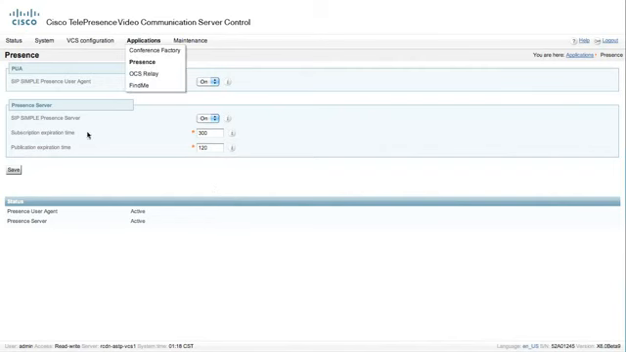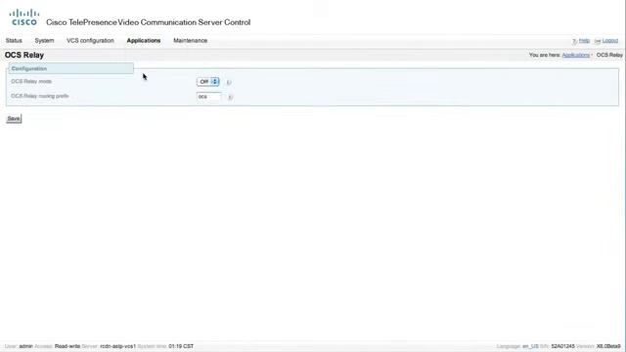This will only create presence and only become the SIP authority, the presence authority, for the SIP domains that are configured on this box only. It will not become the presence server for any other domain. Let's go on to OCS Relay. OCS Relay is really an advanced configuration parameter. So in terms of the basic configuration, we're just going to make sure that this is turned off at the moment.